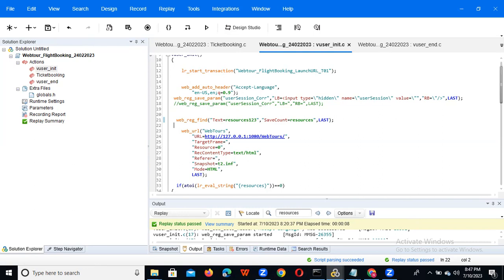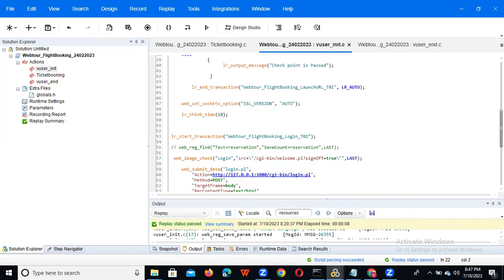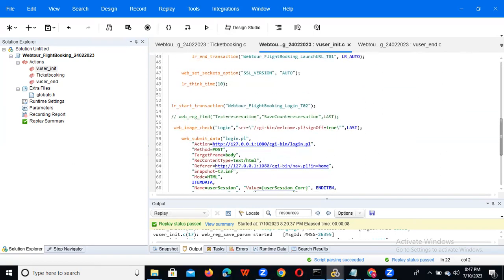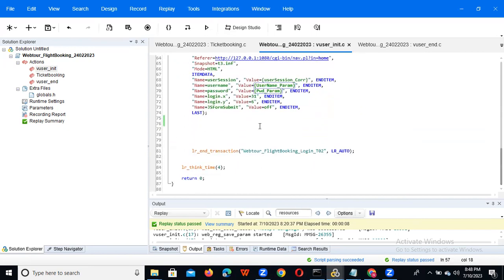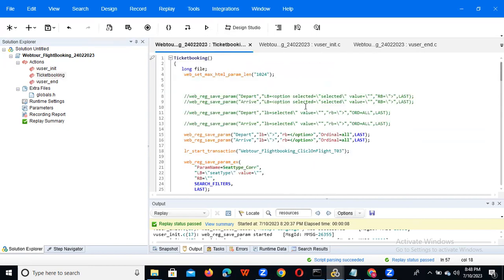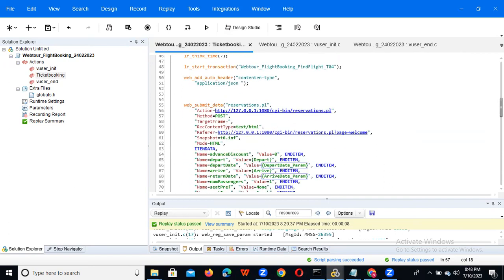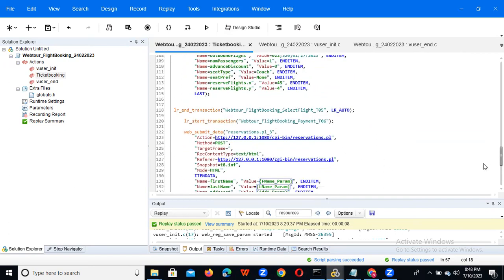Okay, and going to the next, web image check. So image check point, we are giving the function web image check. And web submit data we already discussed. Is there anything apart from this in our script? Mostly these things only we keep on using in our script.